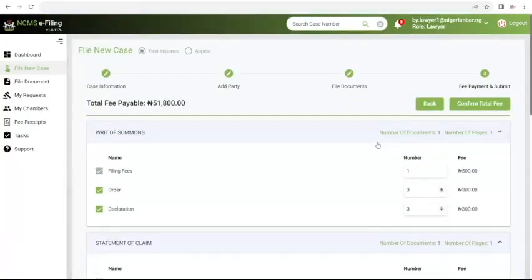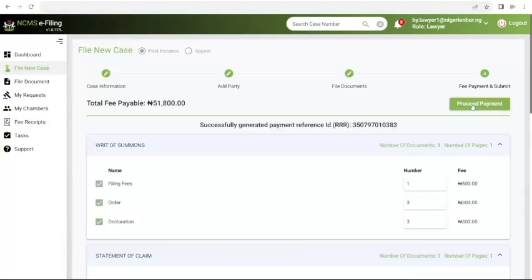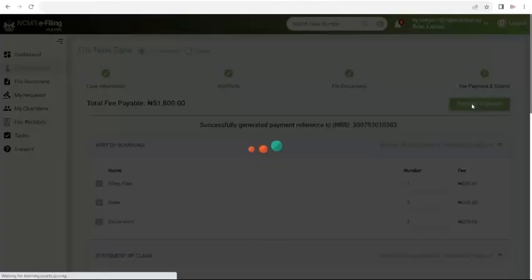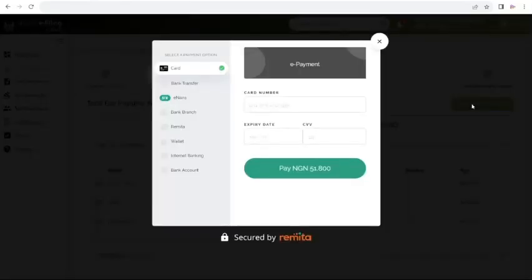Once you have confirmed that everything is in order, click on Confirm Total Fee. Once confirmed, you cannot edit anything, and the system will generate an RRR number and link it to the amount to be paid. You can then click Proceed Payments. This opens up a payments portal where you can pay online.